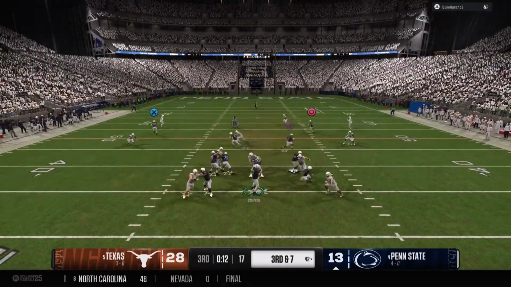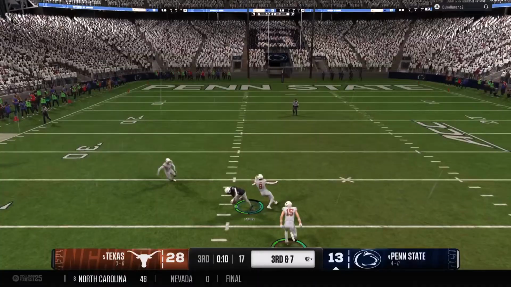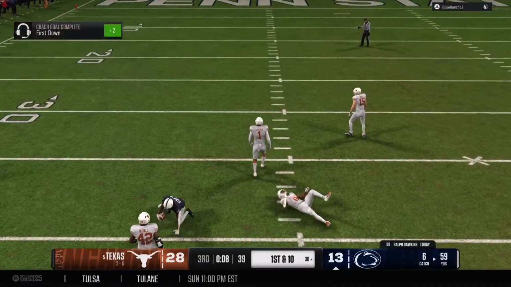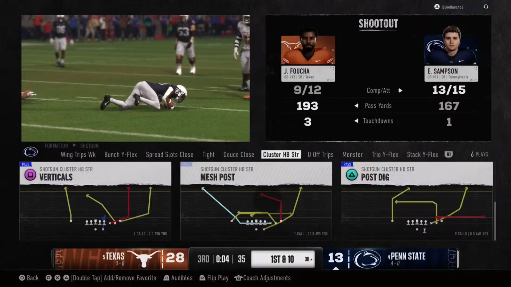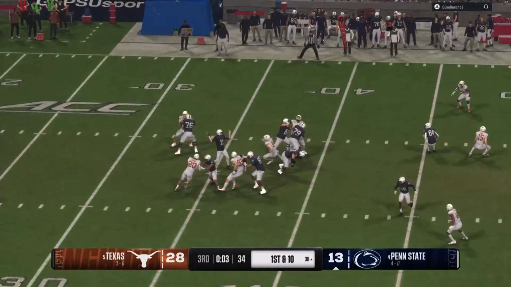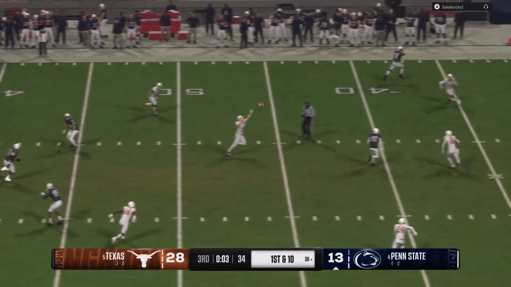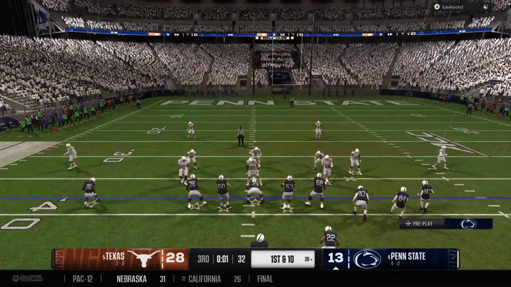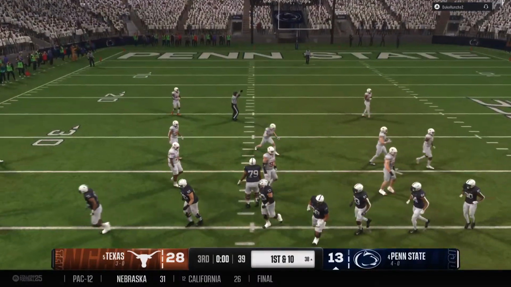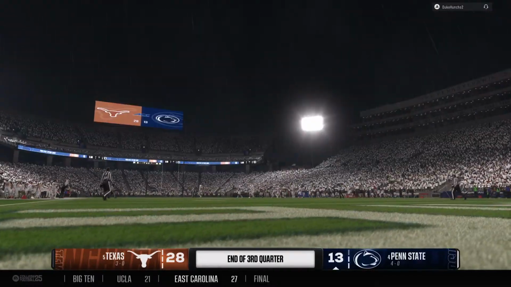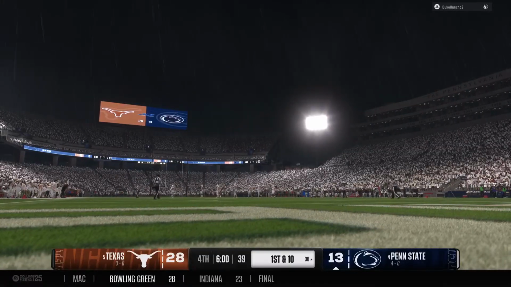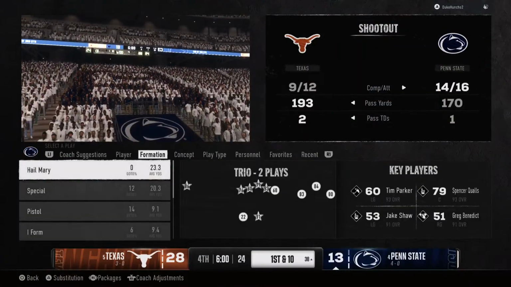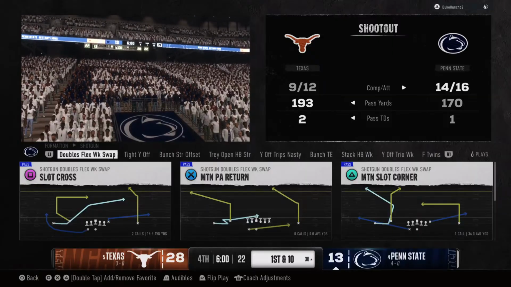Dropping back, looking to throw for the first down. Fires it to the wideout. He's got it for a big gain. An explosive play, moves the ball across midfield. They'll spot it at the 38. That's the end of the third quarter of play. With the score, Texas 28, Penn State 13.